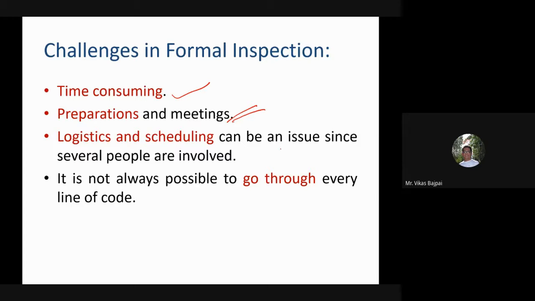Then logistics and scheduling can be an issue since several people are involved. Finding a free slot becomes very tricky. Everyone is busy right now, so finding availability becomes tricky and painful as well. And it's not always possible to go through every line of code manually. That's also a major cause of concern.